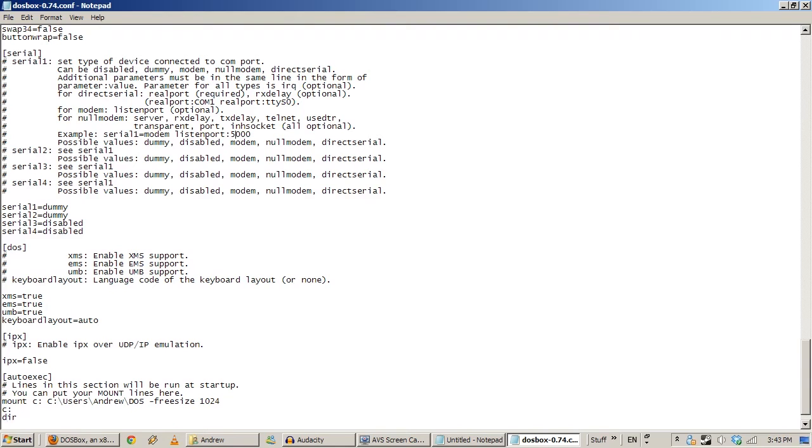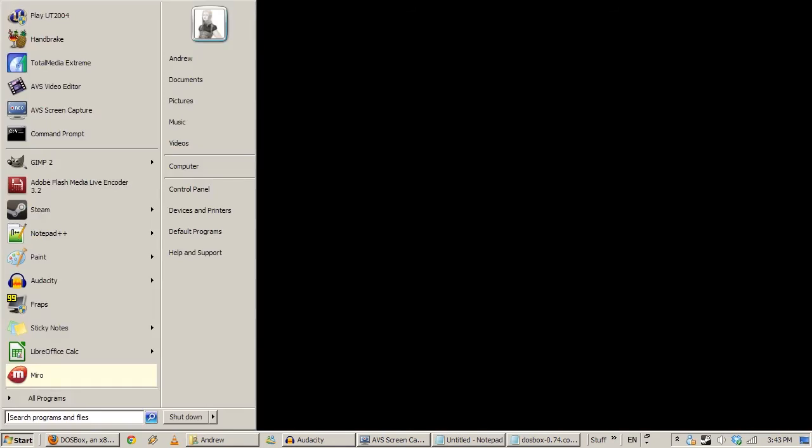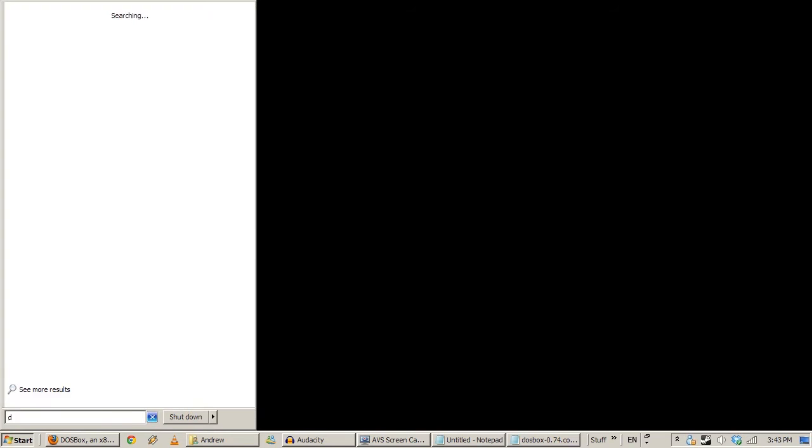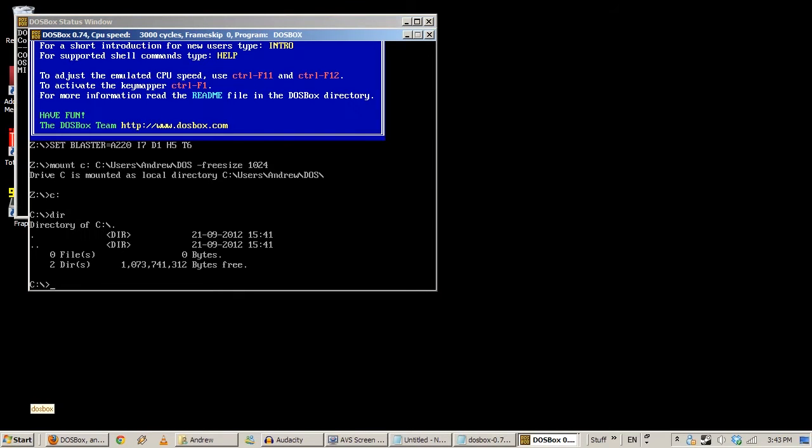You don't want to close this yet, because we will need to see some of these options when we're setting up Daggerfall. So we're going to run DOSBox and see if the changes took effect. You can see that these options have run. We have mounted that as a C drive. We have switched to that drive and listed what's in there, which is nothing. And you can see that there is at least a gigabyte free. So now we are ready to go get Daggerfall.